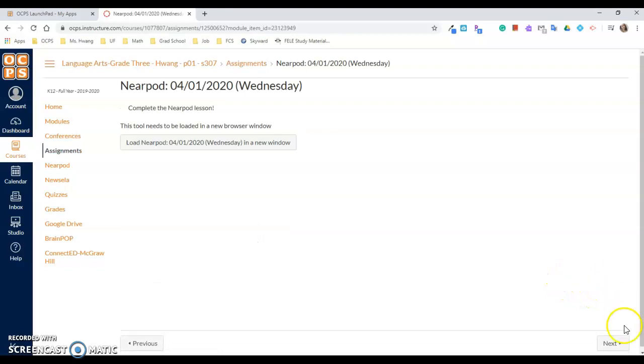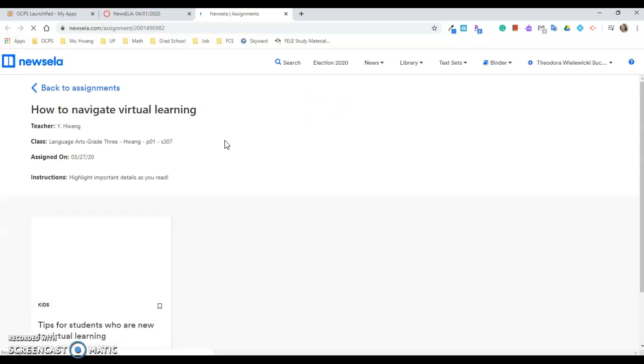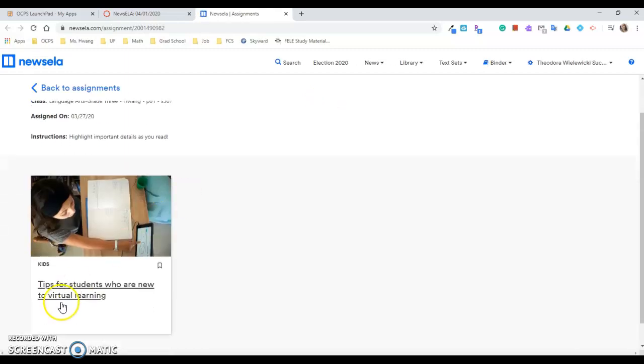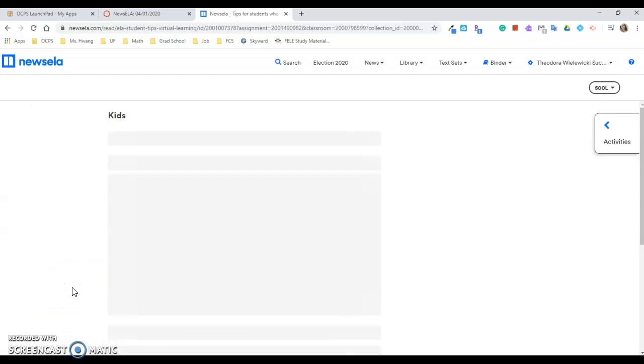Let's say I did that, and then I'm going to go click Next again. And then News ELA. All I have to do is click on it, load it, and then you're logged in right away. Okay. So you're going to click on the assignment.